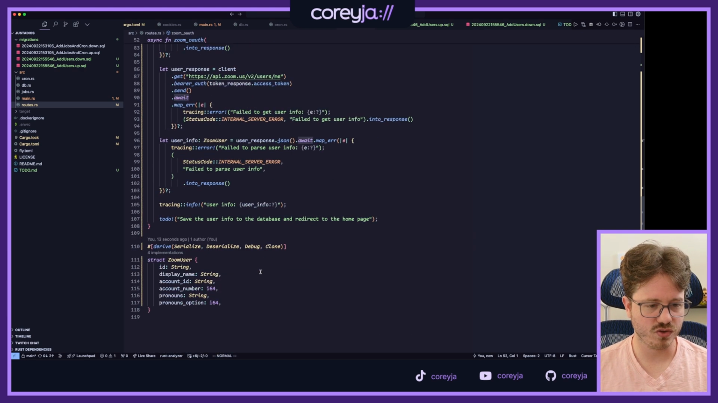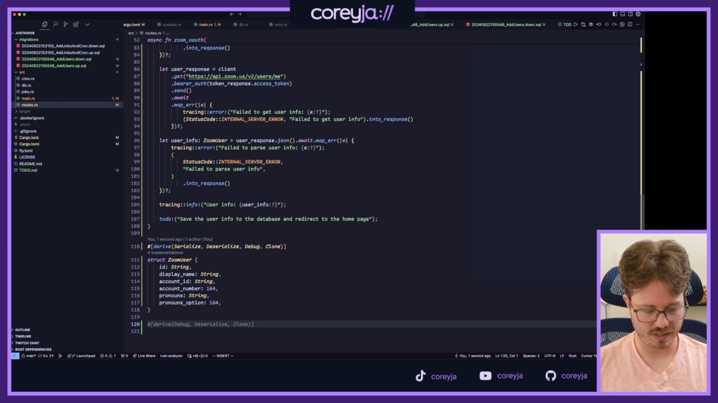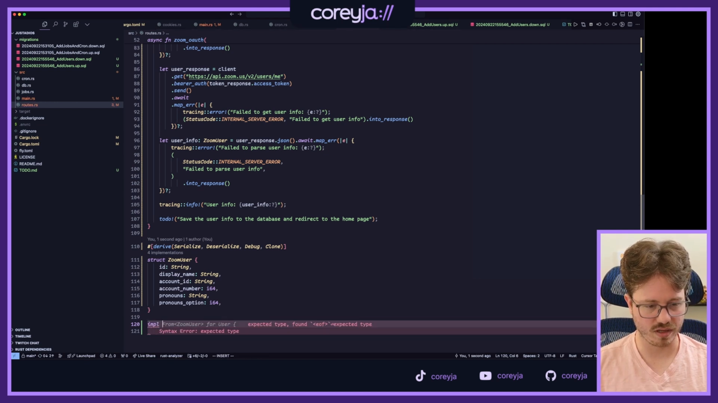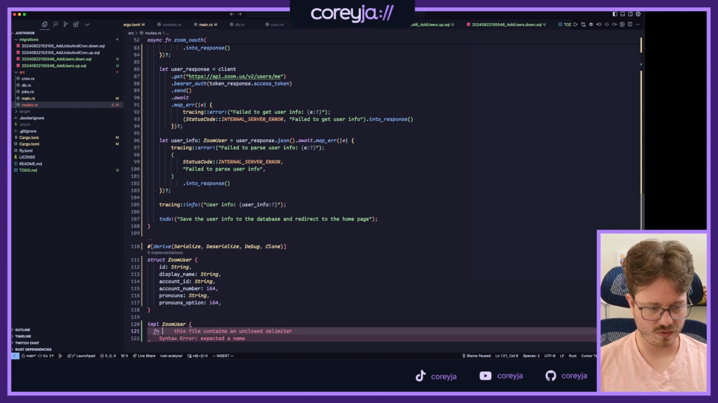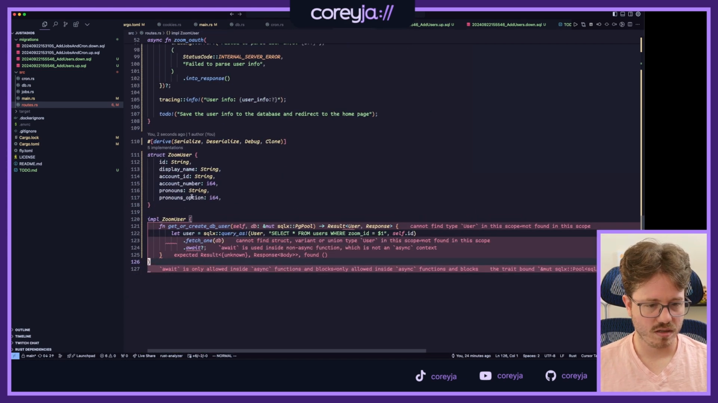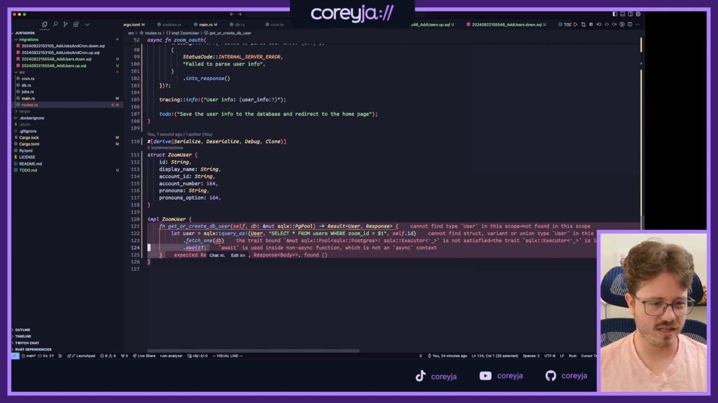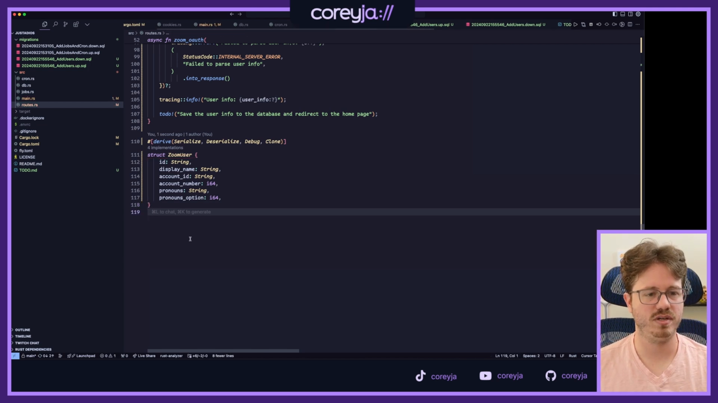Okay, so we have our users table. Let's put it into the database. And I'm going to do that because I have this Zoom user thing. Impl Zoom user, and let's do from get or create db user. Something like that. Get or create db user. Let's just inline it. I can extract it later. That's probably the easier way to do it.